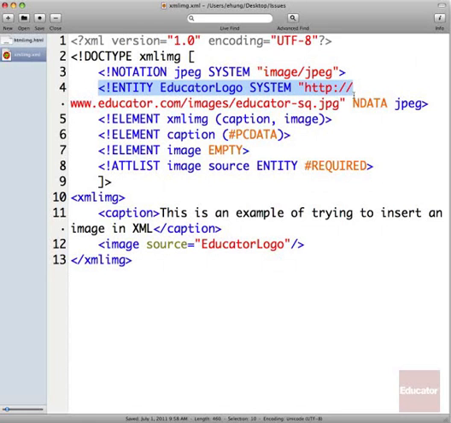Okay, then we'll declare an entity. We'll call it educator logo. And then we refer to its URI using a system identifier. And then we specify that it's notation data. The type of the entity is notation data, and that it's a JPEG.